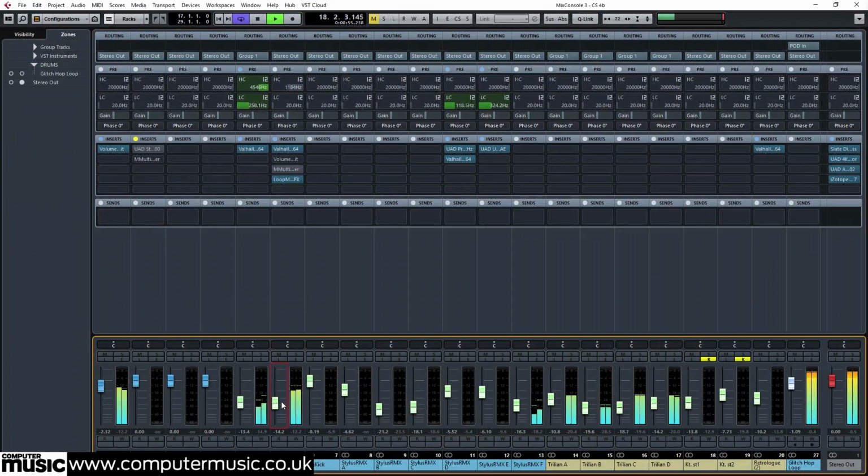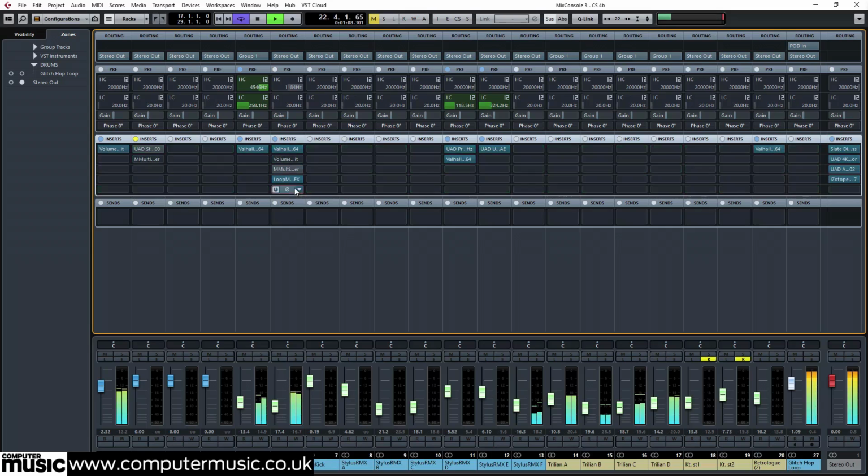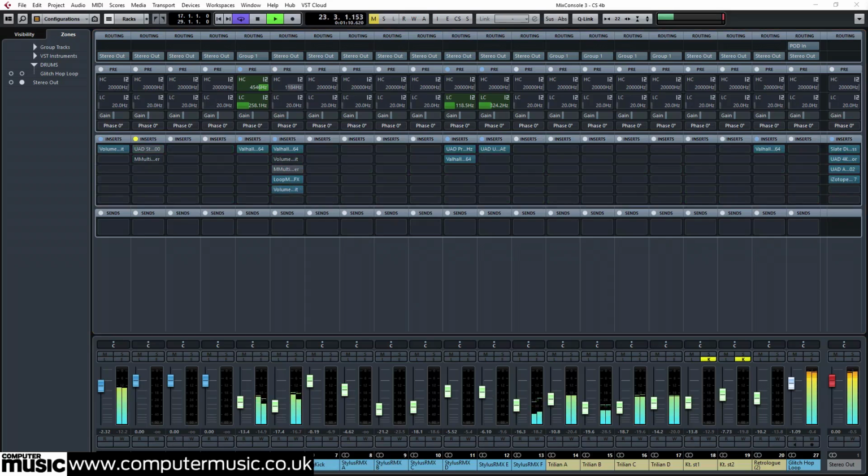If we take that EQ, that high pass filter, and the low pass filter on there off, it opens up the top end. And we could use the same ploy as before, using the volume shaper. And you can hear it's just dipping that volume down.